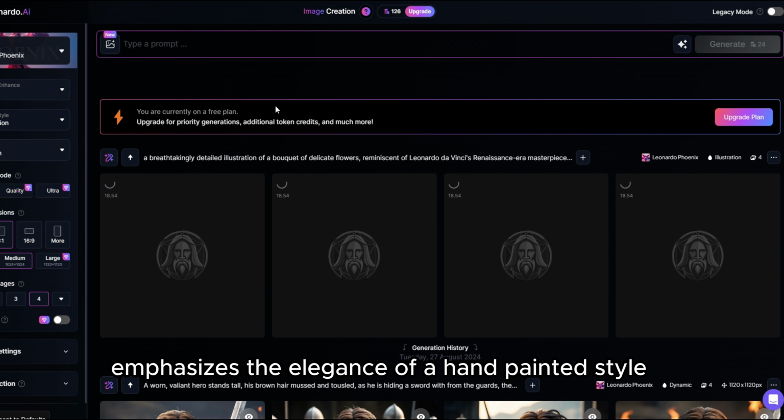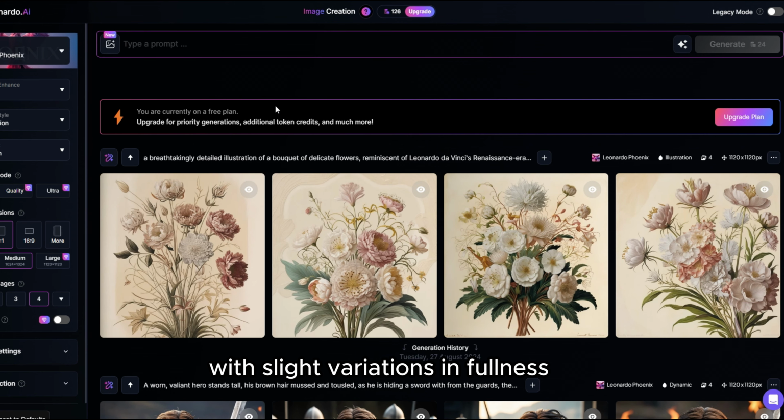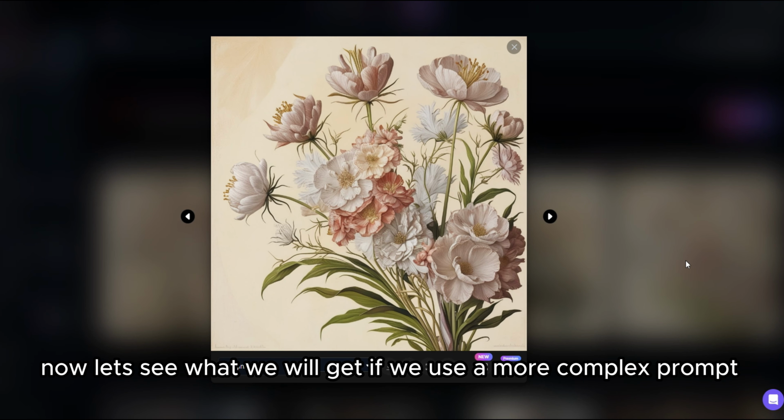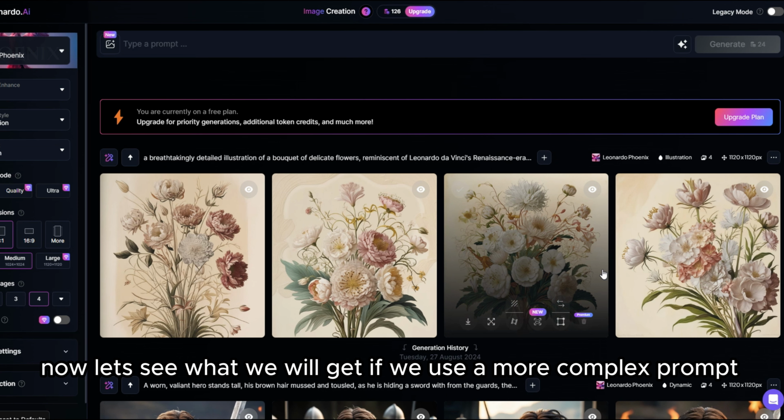Each illustration emphasizes the elegance of a hand-painted style with slight variations in fullness. It really looks like Leonardo da Vinci made these pictures. Now let's see what we will get if we use a more complex prompt.